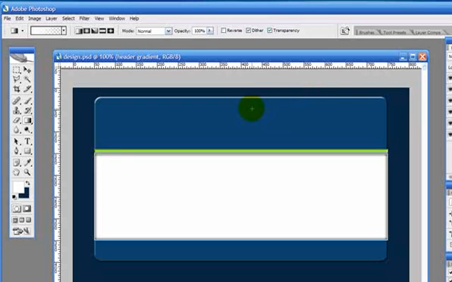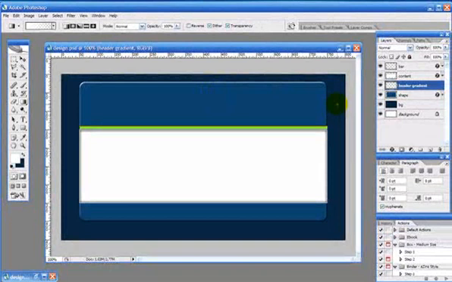Now the next thing we need to do is what's called load a selection, and that enables us to select only the pixels or object that is on a certain layer. Because we want the header gradient to only be over the header and not the background or the bar or anything, it's useful to be able to just select that area.